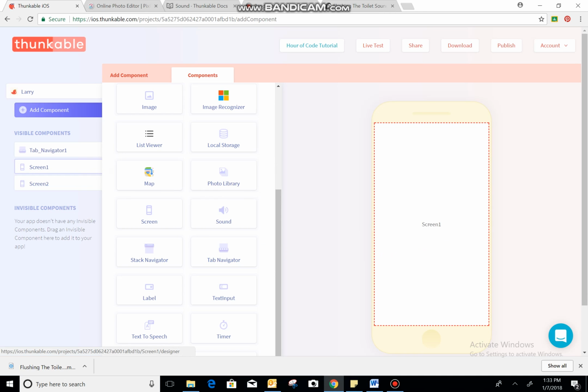Alright, so now I'm going to drag one of the screens into the tab navigator. And see how it turns into a branch? That's how I know it's a part of that now. And then there's the other one. I want screen one first, so I'm just going to swap those. Alright. So now I'm going to drag images into screen one and screen two.